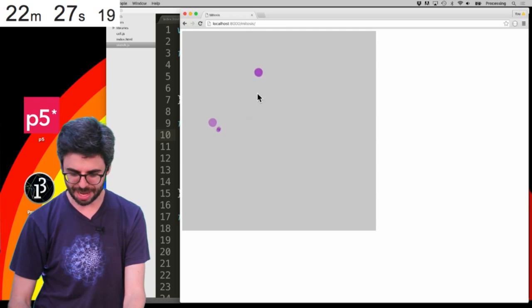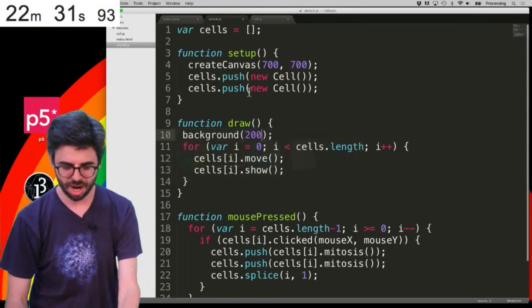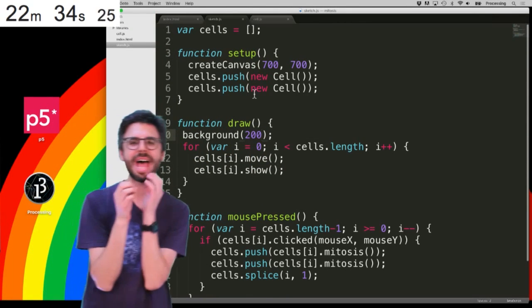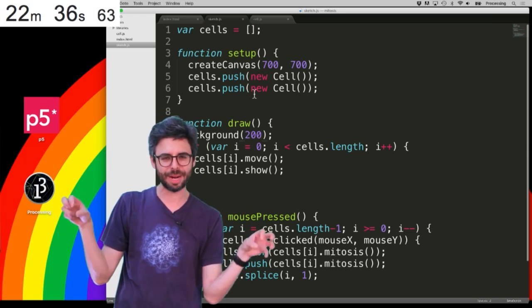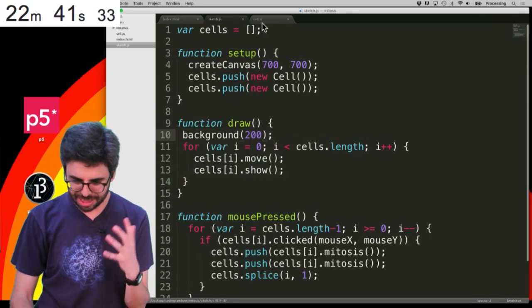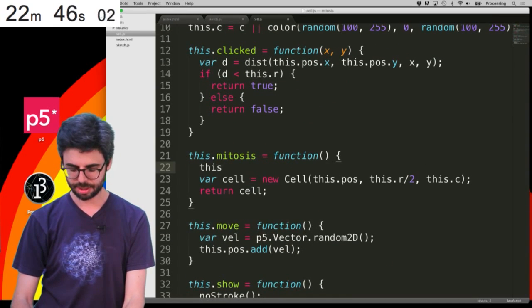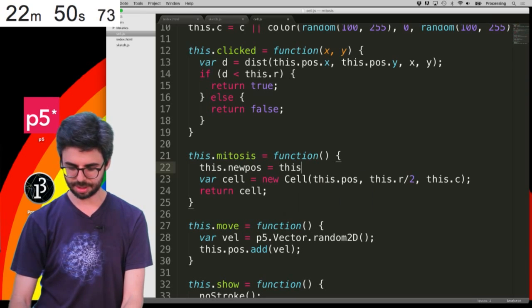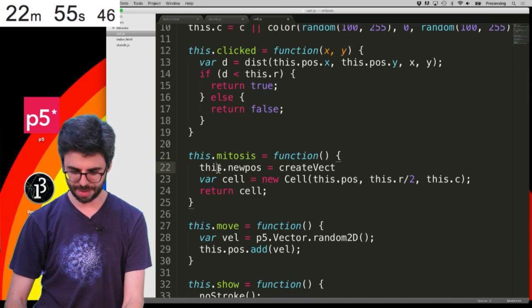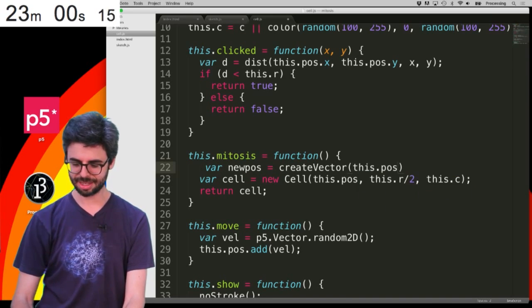And you know what I don't love about this? They both start right where that first one is. I feel like I want to give them a little separation, almost as if a burst outward. So at least what I'm going to do is say this dot new, and by the way, oh no, okay, sorry, I'm going to make a new position equals create vector, this dot pos.